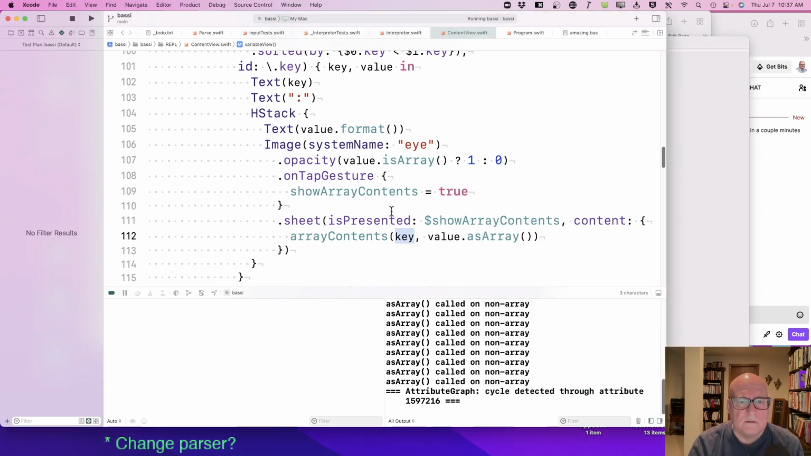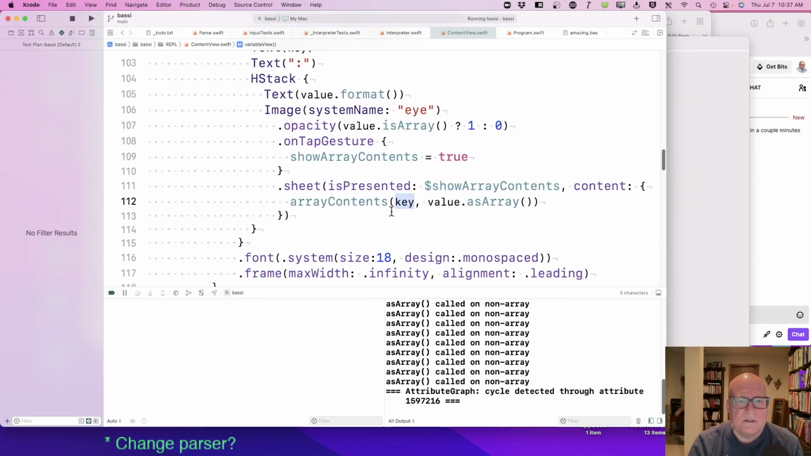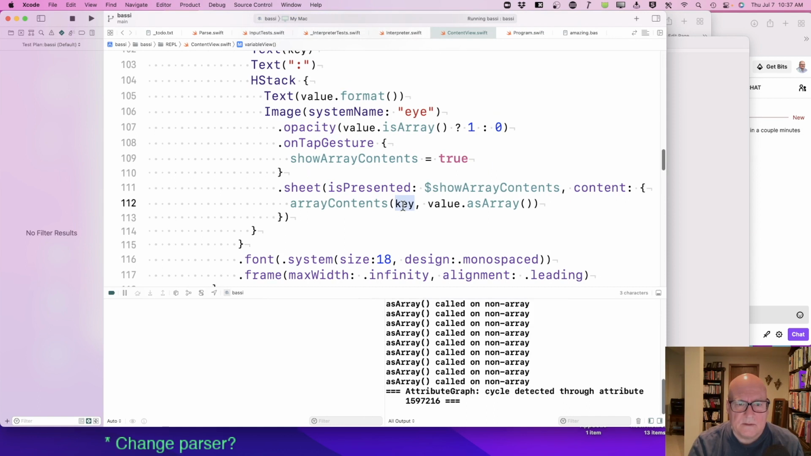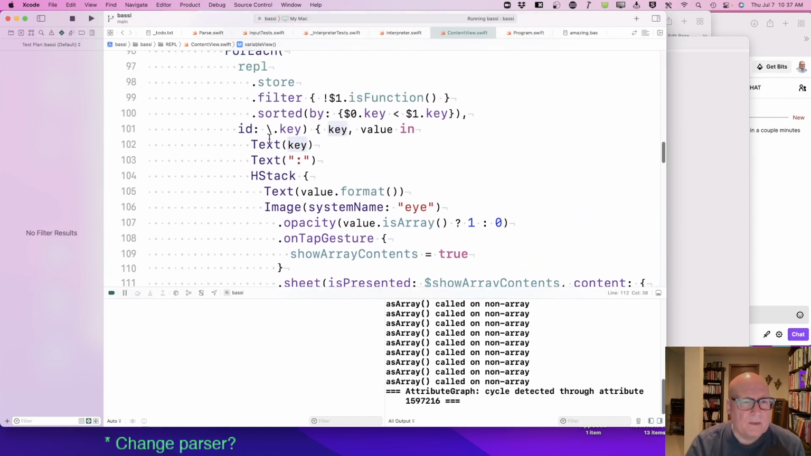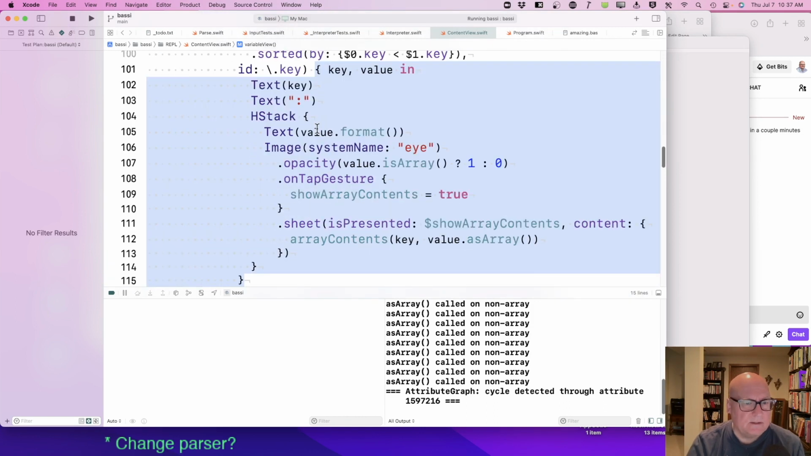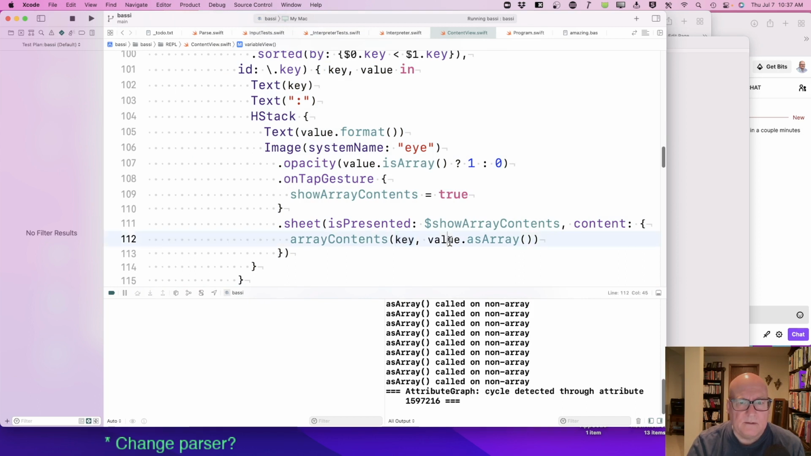Let's. Problem is these. I can't really stop and print on the way. I don't know. The key is in this scope. Should be key. Value as array. Well, this is where as array is getting called on the non-arrays. From that, if it's an array 1, 0.